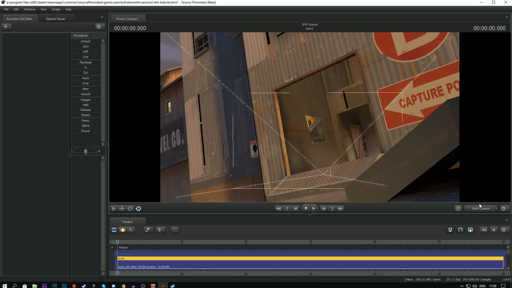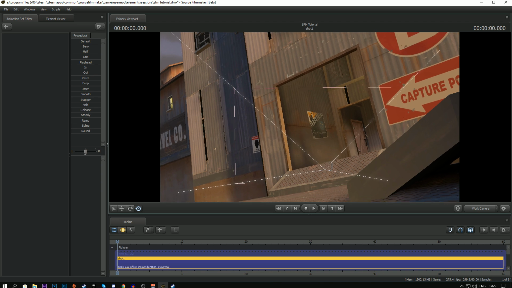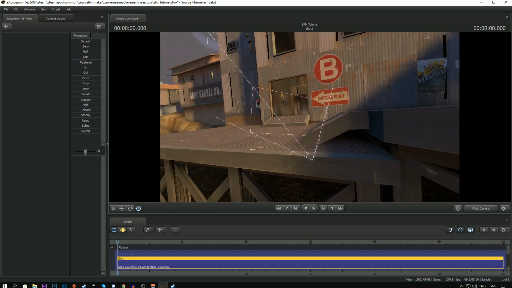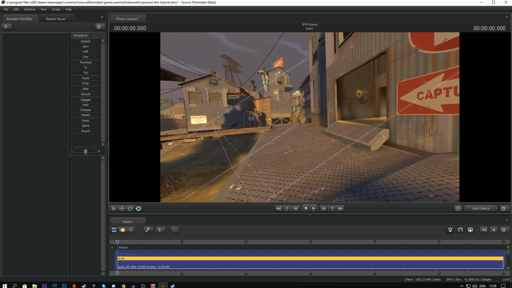So you can actually switch the cameras. This is camera 1, this is the work camera, because obviously you need 2 cameras for this. It's going to be twice as easy.